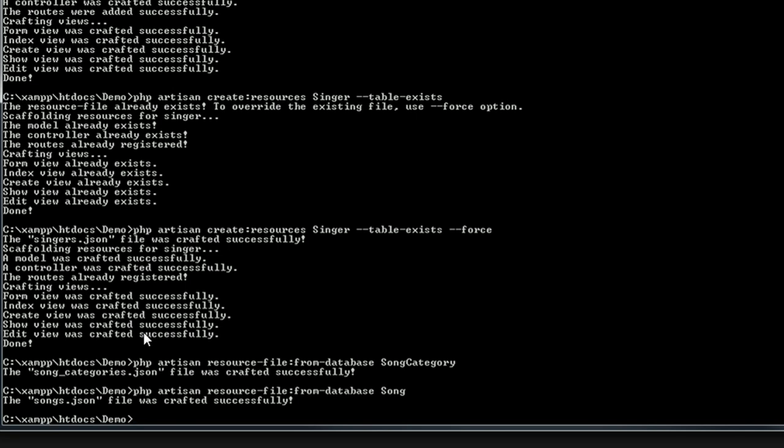And I actually did that on purpose because I want to show you yet another command that will make this process very fast. As you notice right here, you can easily pass php artisan create resource singer and then pass the table option. You can issue that 3 times and you are done. But if you have, let's say, a database with 30 tables or 20 tables, there are multiple commands that you would have to issue.